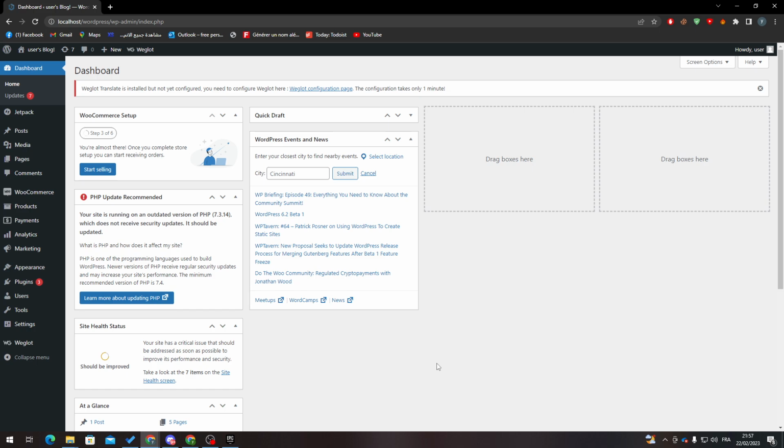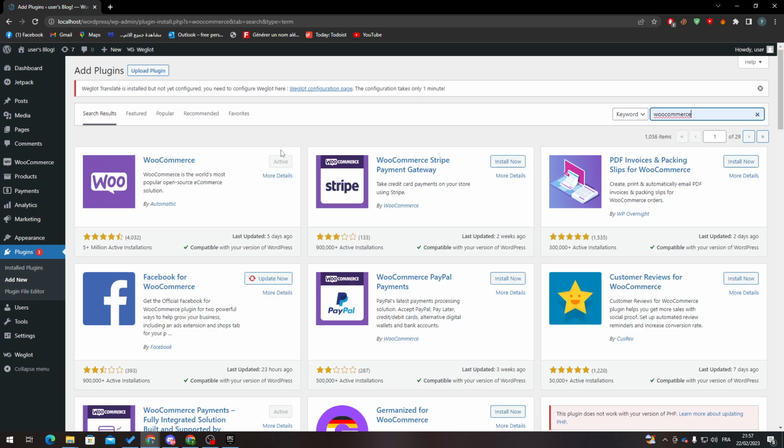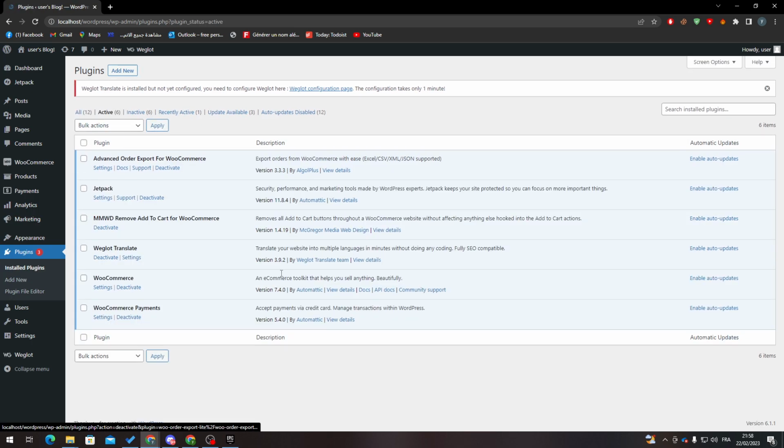First of all, let's go to our dashboard, go to plugins and add new. Search for WooCommerce, click on here and click on enter. When you finish with that, all you need to do is click on install now from here and then activate it. So that's pretty much it. Now go to install plugin, check if it is active from here and then activate it through this section.